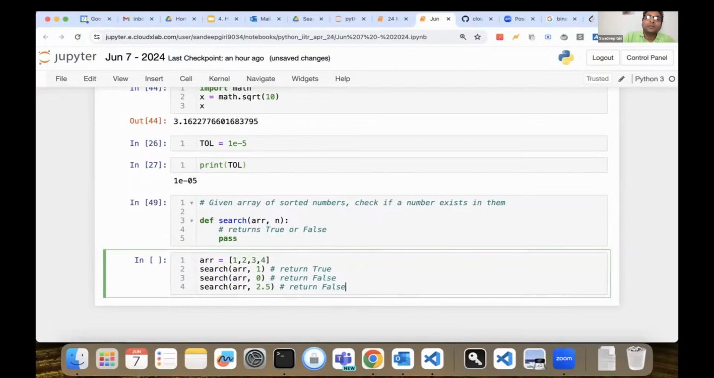Now that is the problem statement. The numbers are sorted. They could be integers, they could be decimal, they could be normal numbers. How would you write the logic, everyone?